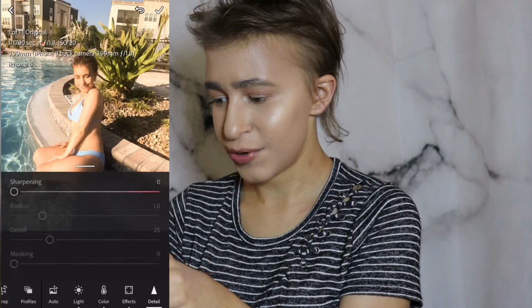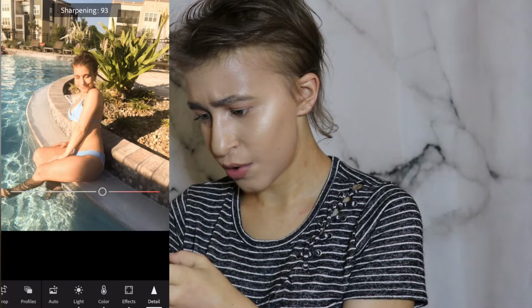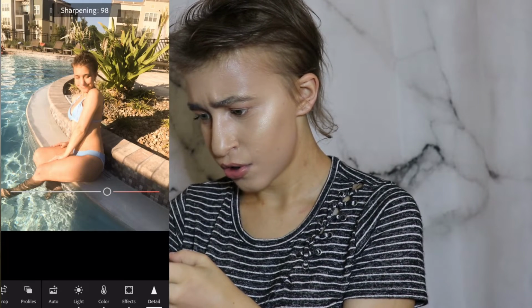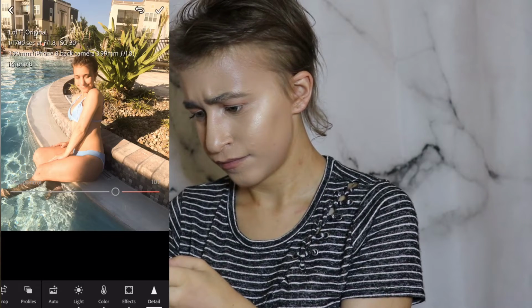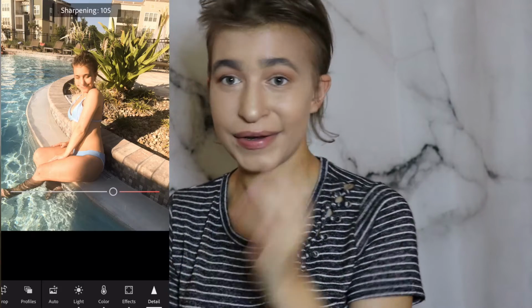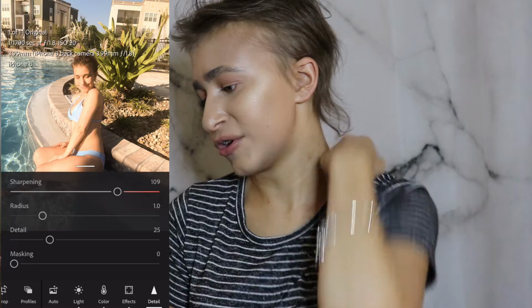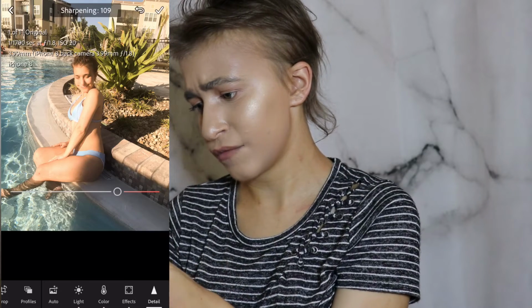And then I'm going to go into detail, and this is where you can sharpen. So we're going to sharpen, we're putting it at 109 right now. You don't have to do this. The difference isn't really too noticeable. It just makes it more crisper.